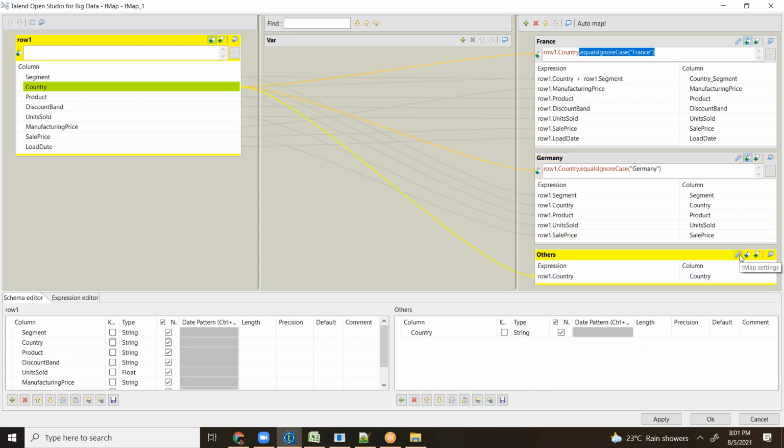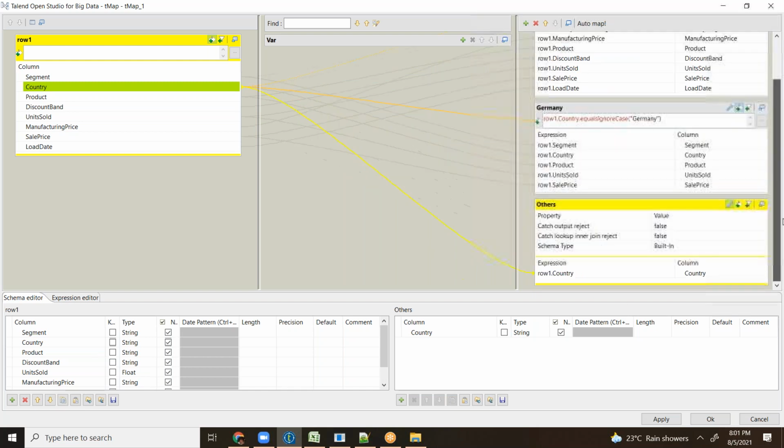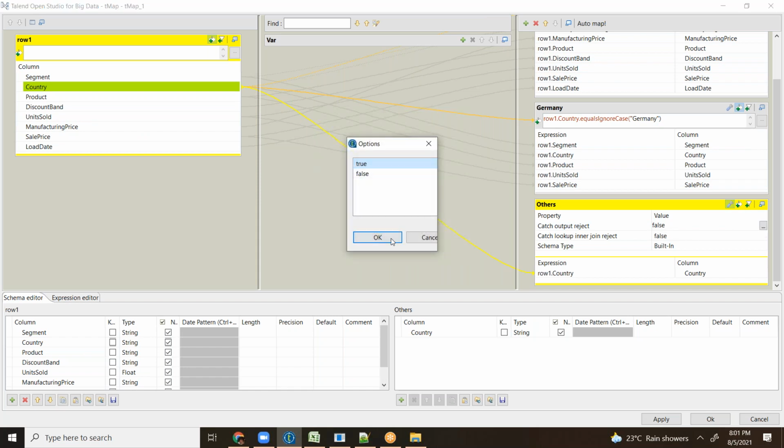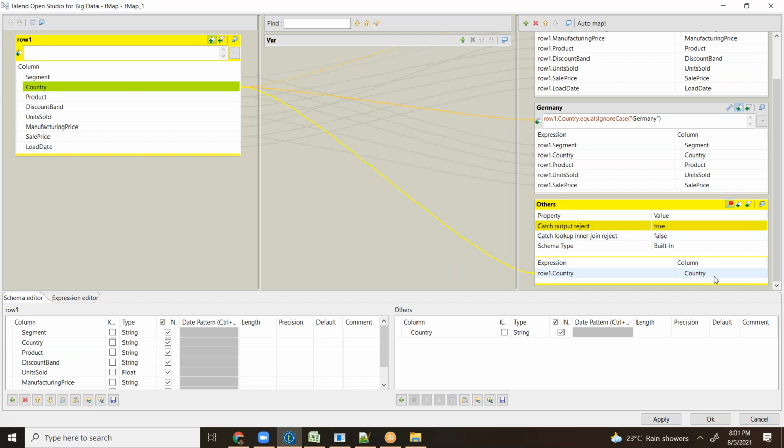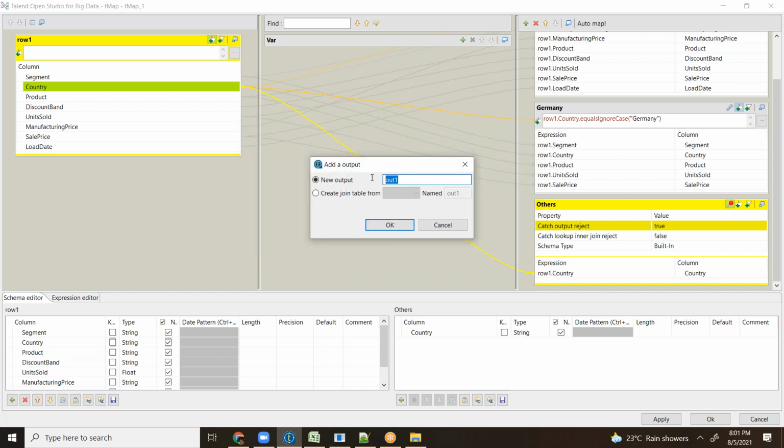And I told you there is a settings option. So here it's saying something called output rejects. The output reject is nothing but whatever you have extracted here and taken into the outputs with the filters, whatever is the remaining data. If you set it as true, it would be captured here. So all the other countries would get captured in others, or only the country names would be captured in others. And if you set it as false, by default there is no filter on top of it, so it would capture all countries. So let me make another output saying all countries.